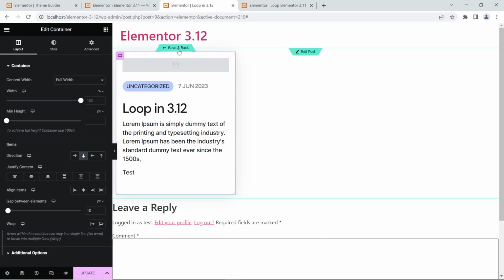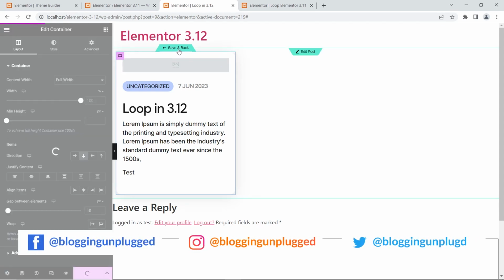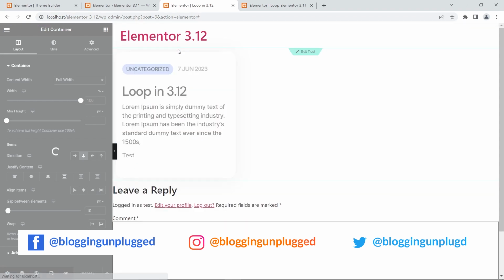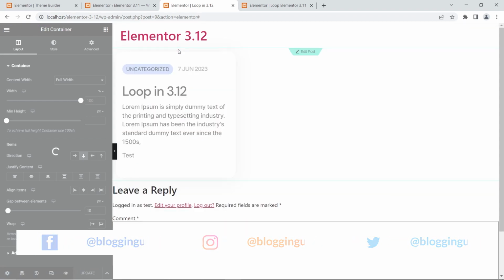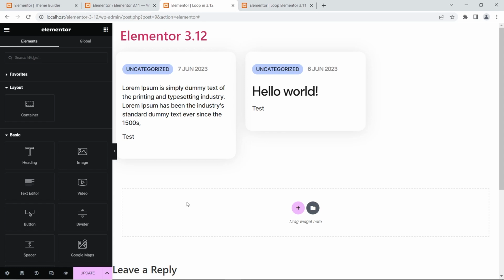Now what I'm going to do is click and save back because we'll need this for the next feature that we are going to discuss. After the custom CSS, the next topic is the introduction of another new feature known as alternate loop template.